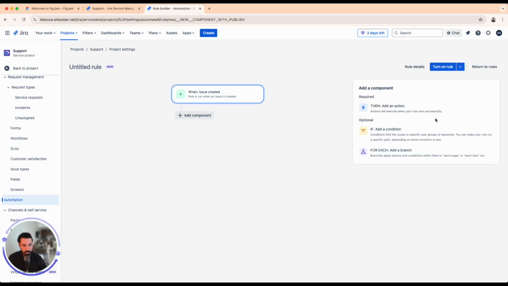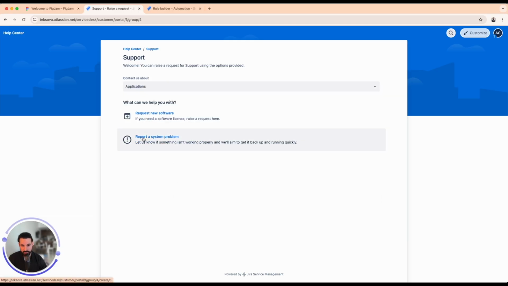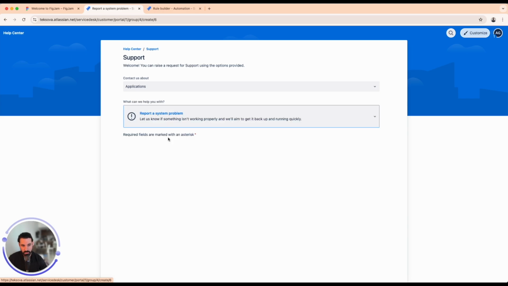Okay. Now we always have to put some sort of condition, and for this one, we're actually going to have 2 conditions. The first one is the request type itself. Okay. So I'm doing it for this request type. If I go to my portal and I go to applications, I'm doing it for this one, report a system problem, because it's an outage for a database, right?